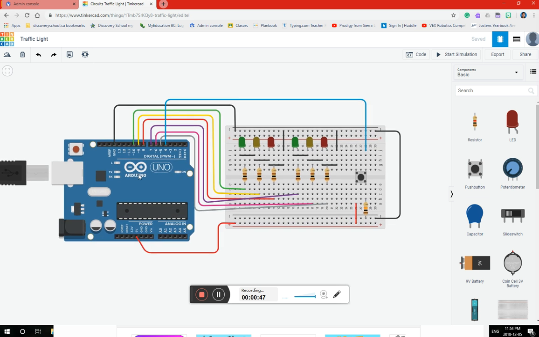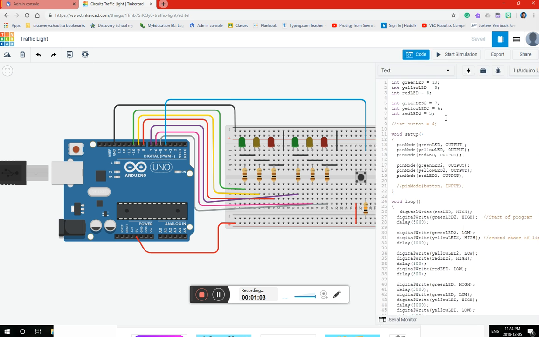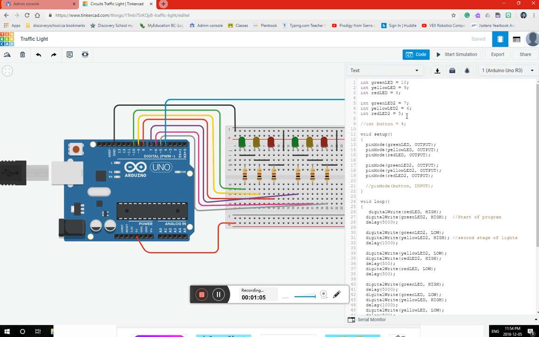So right now my traffic light is working. There's my traffic light, it's working, and I don't want to change the function of my traffic light. I just want to clean up the code and make it a little bit easier to change in the future. So we're going to go into the code, and I can see that I've got my integers set up, and you can pause this video so your code matches mine up to this point and your wiring matches mine up to this point.